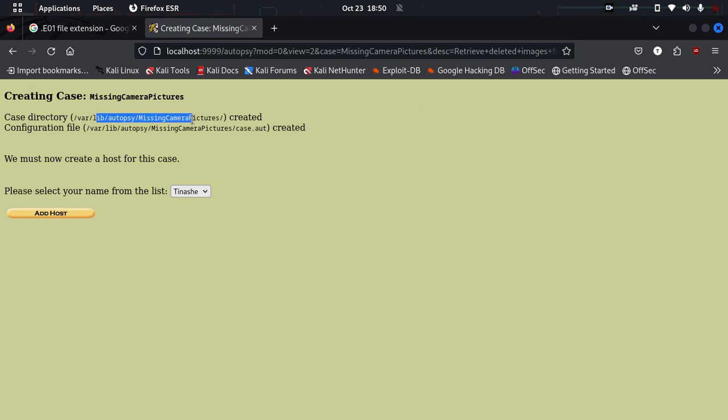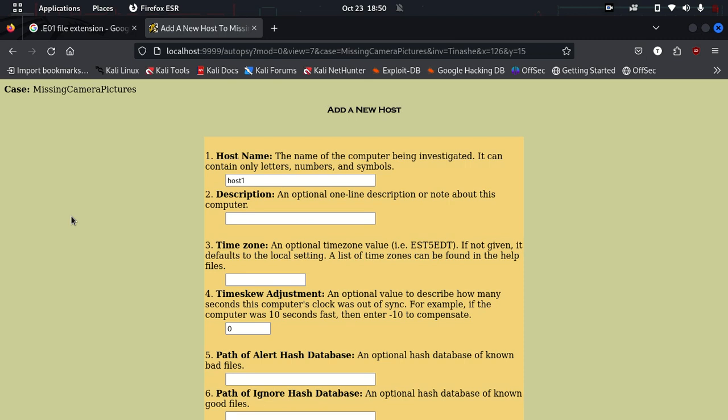You'll notice there's now a case directory, there's a configuration file. We'll hardly work with these things anyways. Okay, now we must create a host for this case. Okay, a host is like a computer that I found on the scene, and in this case, one of the devices that I found was a Canon camera.